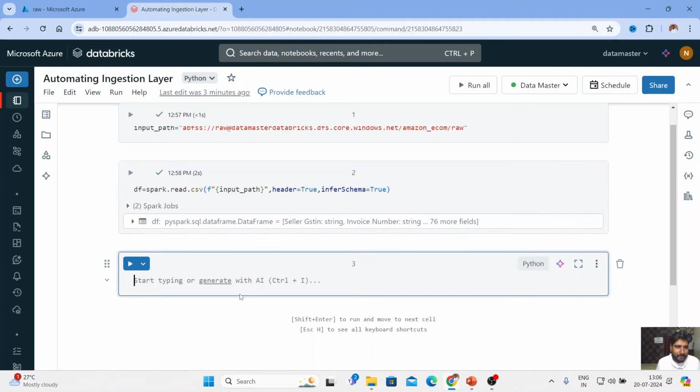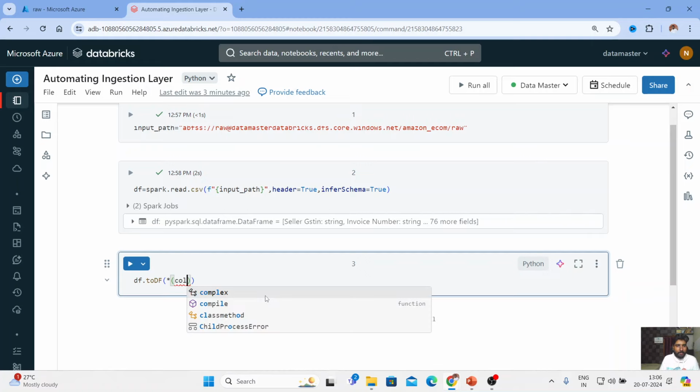So now let us start with df dot. So we have a data frame function called toDF. There are many ways, as I told you. Let me use star here because I want to apply it to all the columns. And then here I'm going to use a replace. So I'm going to use a variable called col.